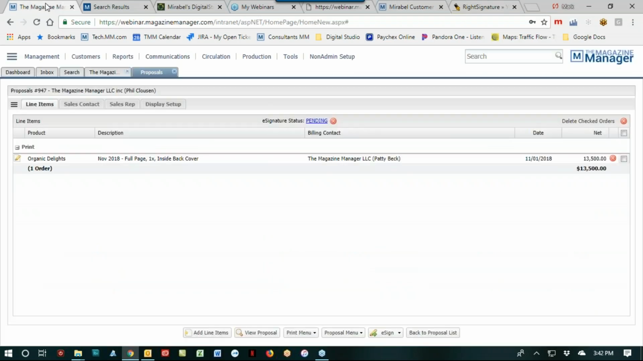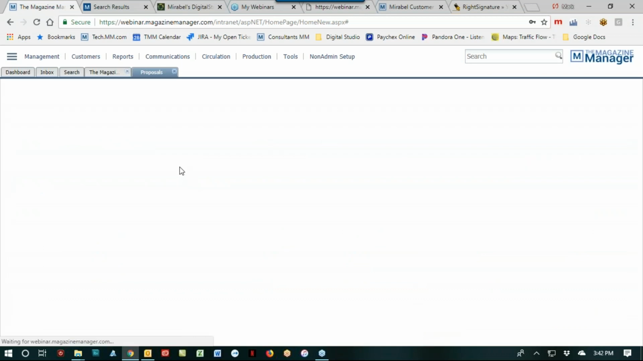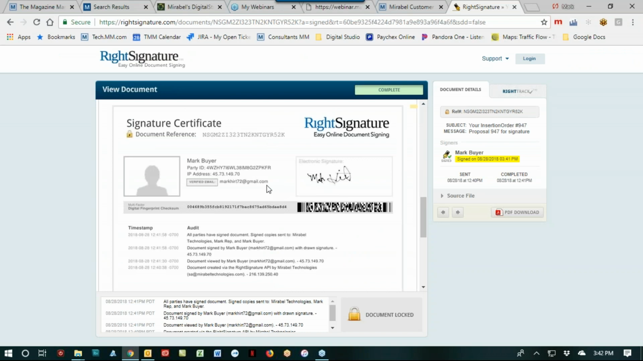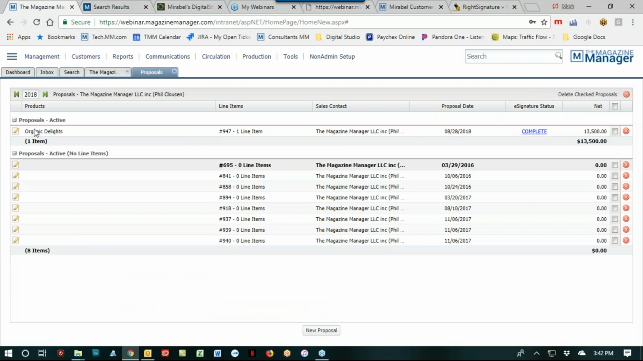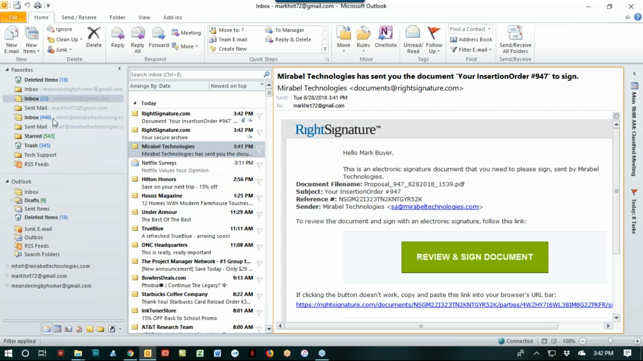So let's go back over to Magazine Manager. E-signature was pending, but when I go back to my proposal list, what contract was that? Contract number 947. When I look over here, active proposals, 947, there it is, and my e-signature status is complete. So I get to see right inside Magazine Manager when that e-signature status is complete.